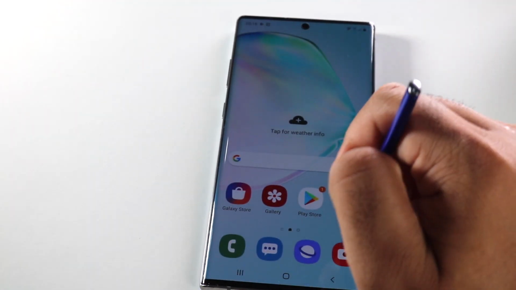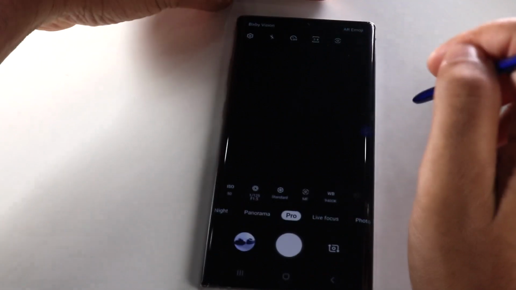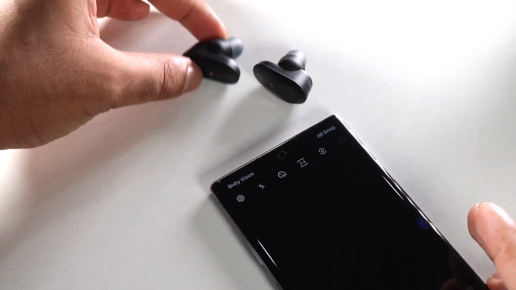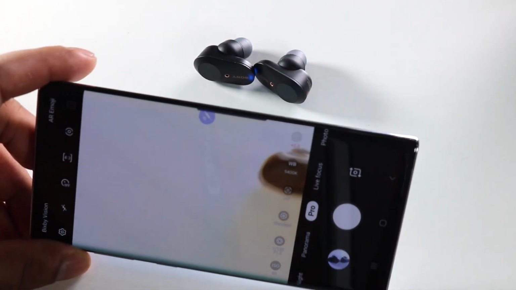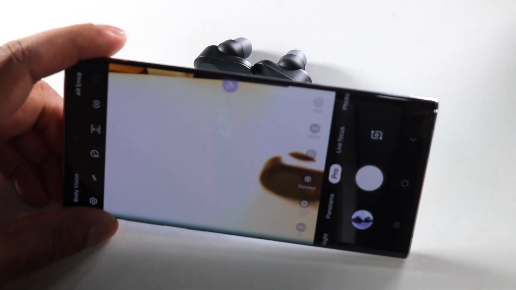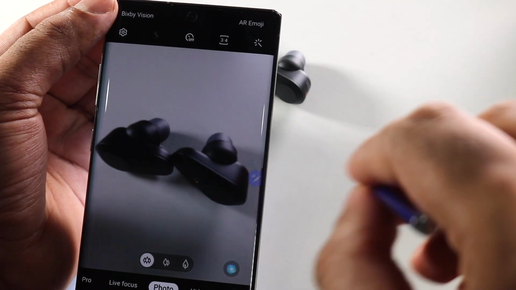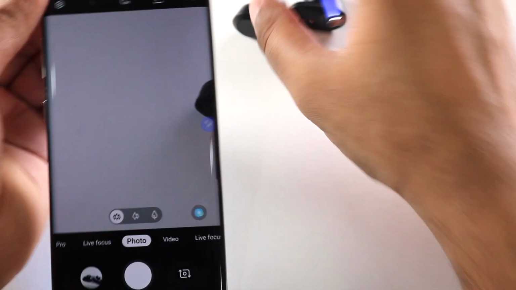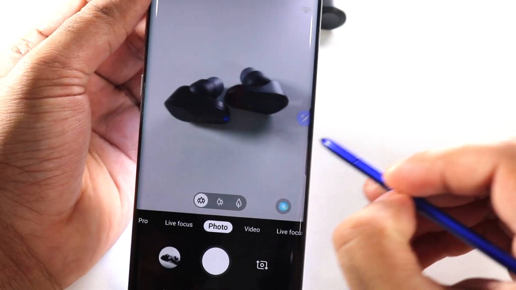Let's see how this works. So first we're going to have these Sony headphones. The Sony Mark III headphones, we have them here. So we're going to use the pen to take a picture of this. Okay, so the pen, I have this with me. It is not like you just move your hand and it's going to do that for you. You actually have to hold the press button, then move your hand.